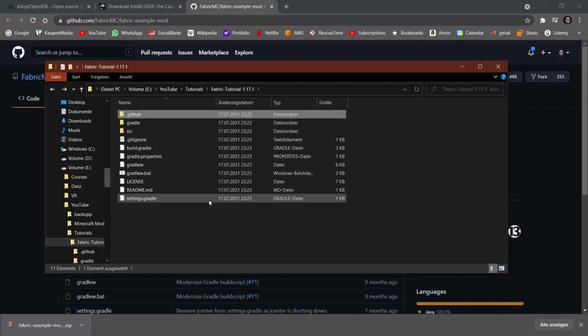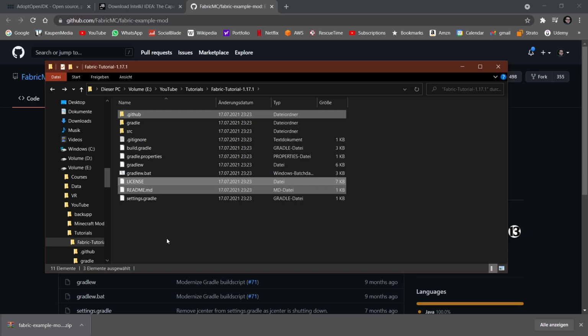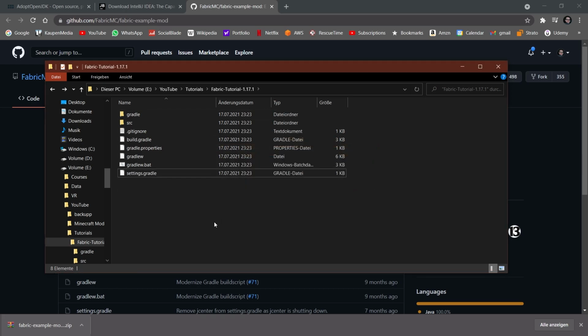fabric-tutorial-1.17.1. The first thing we will do is we will delete the GitHub folder, the README, and the license file, because mainly the license file is only for the example mod. The README is also for the example mod, and the .github folder contains some workflows which we don't need at all at the moment.